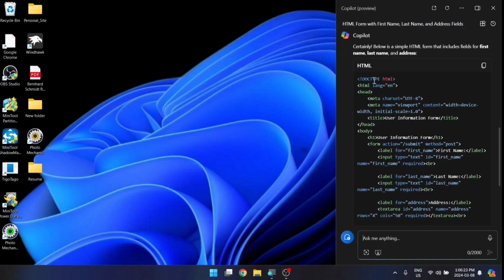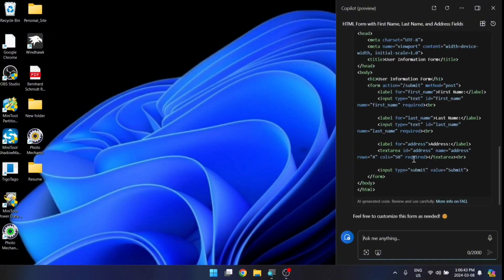So it actually gives us the doc type, the language, and all the tags that are necessary at the top. I'm actually surprised. It even gives us the scale here, now going farther down. So it gives us a title even of user information form, and then gives us the fields, and even adds a required tag to it.